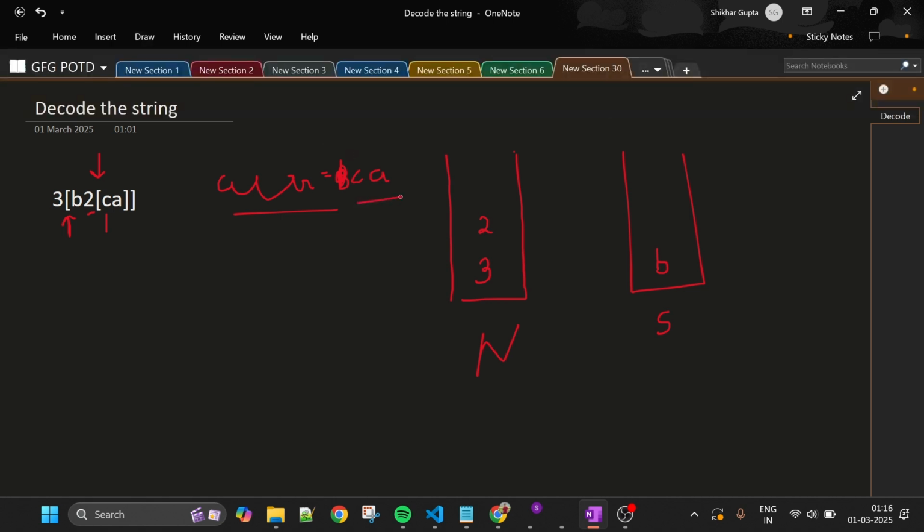Okay, now what I'm getting is the closing bracket. When I get the closing bracket, I need the current string. Current string is CA. The number before it I can easily get from the stack, which is 2. So I have to repeat this CA 2 times. But before that, I will simply pop this B as well. So my answer string at this point is B, and now I have to repeat this CA 2 times. On repeating it, it will become CACA. Okay, so this is my current string, now BCACA.